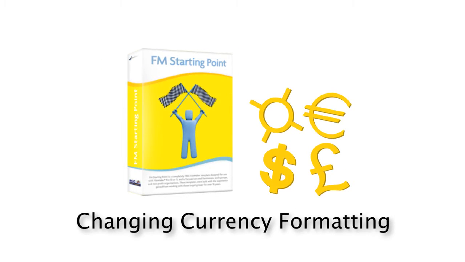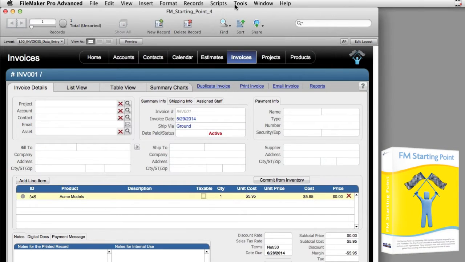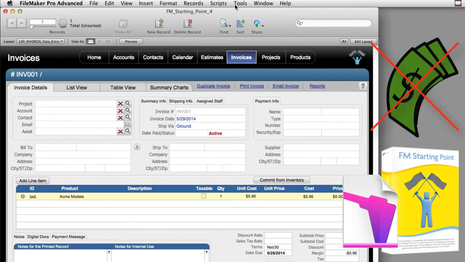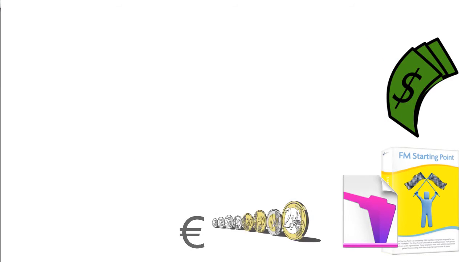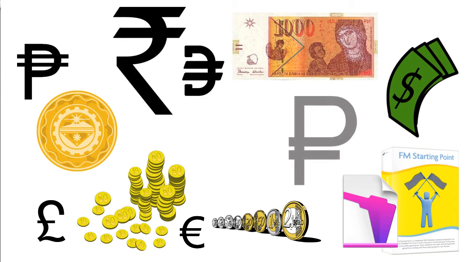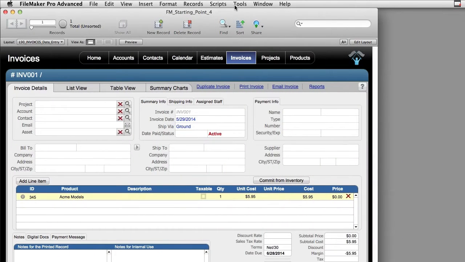In this video, I want to take a quick moment and show you how to adjust the currency in your copy of FM Starting Point. I get asked this question a couple times per week, and this is really important to everyone who wants to adjust their copy of FM Starting Point or any other FileMaker database where you don't want to use US dollars, but you want to use some other currency like euros, pounds, pesos, dinars, rupees, rubles, etc. It's actually pretty simple to do.